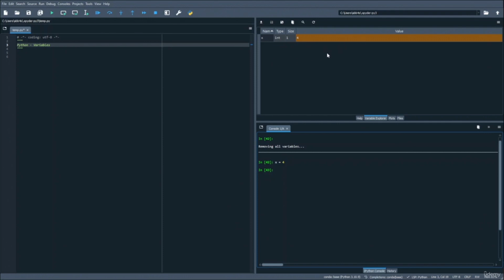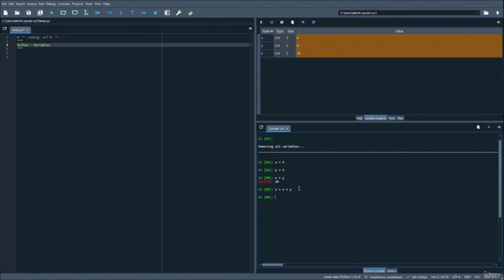In other languages, you have to do a lot of extra work to declare what type of variable it will be before you can even do an assignment. But Python keeps it very simple, which is why this is my favorite language. We can also type y equals 6, and you have another variable. Now, if you type x equals x plus y, you'll get a response of 10. Now, what if you wanted to store this output? You can type z equals x plus y, and you have a value of 10 for a variable of z.